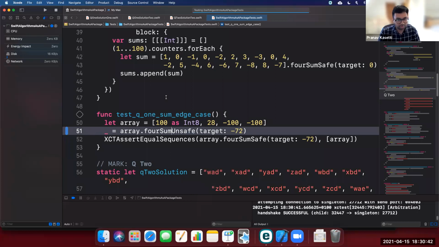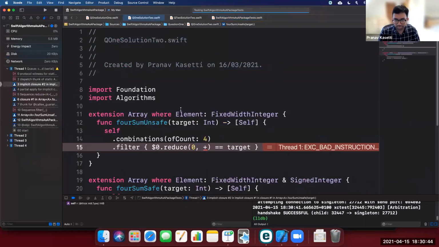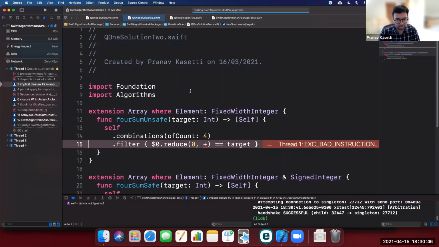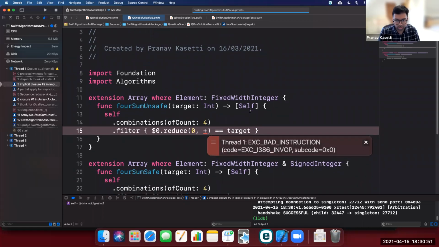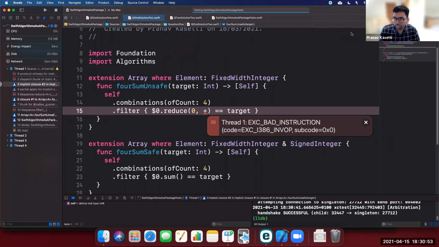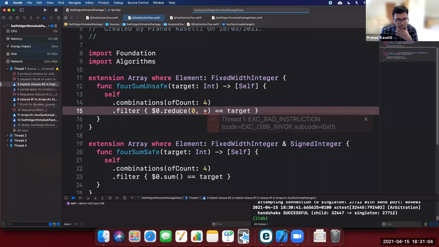Live demos, not great. Aha, that's what happens. So this is what happens. We get a runtime error, not a compile time error, which is quite bad because you can't catch it. You can't even catch it with try catch. It's an EXC_BAD_INSTRUCTION, so that's really bad, and it won't even show up in your crash logs because it's quite a bad exception. So that's unsafe, and it crashes.